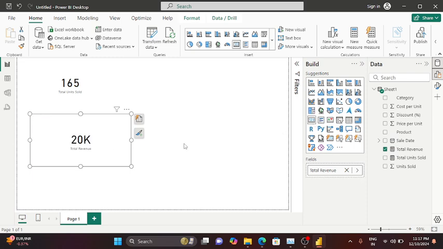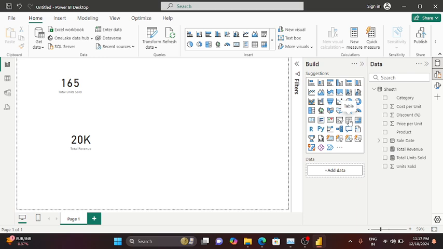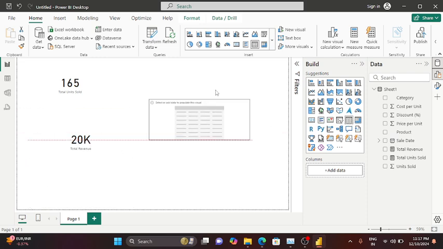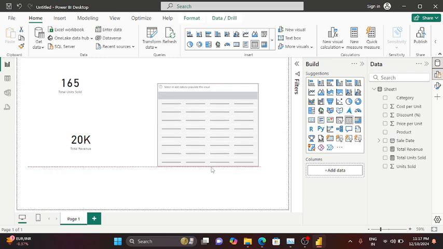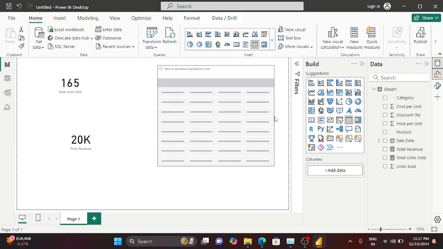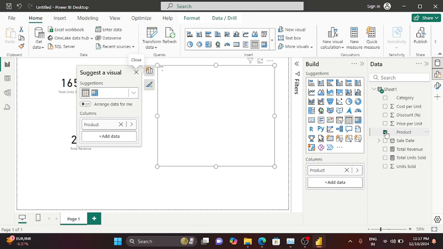Let me try it again. I think we should get a table here. Okay, so you can select any number of columns, as per your visuals. I'll try to fetch the product here. So as you can see, we have a product here. Product wise, if I have to find out the total revenue, it is coming as 20K, as I have already shown you in Excel, right?